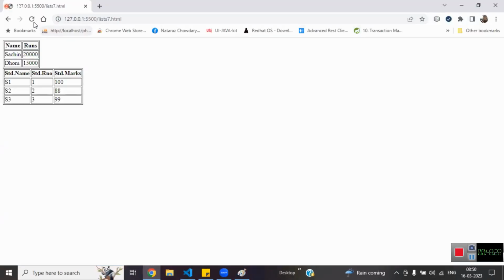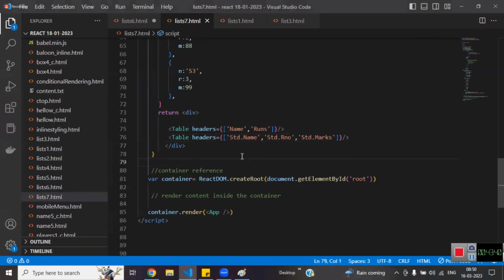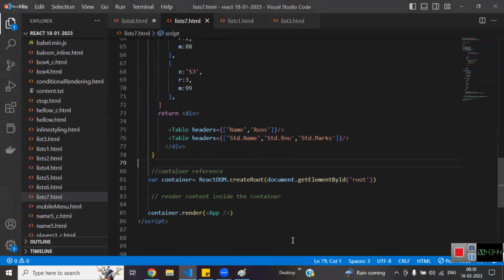Can I refresh the page? Prepared or not? Header part completed or not? My first table is created with 2 headers. My second table is created with how many headers? 3 headers or not? Created with 2 headers and created with 3 headers, agreed with me? Yes or no?